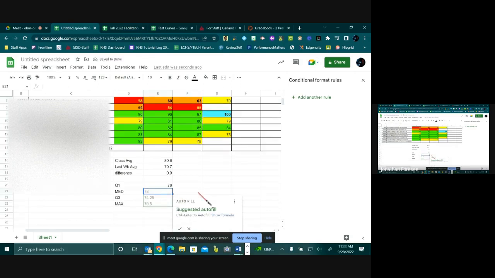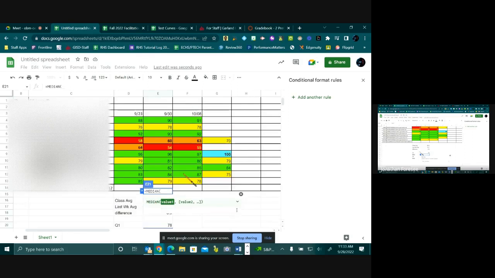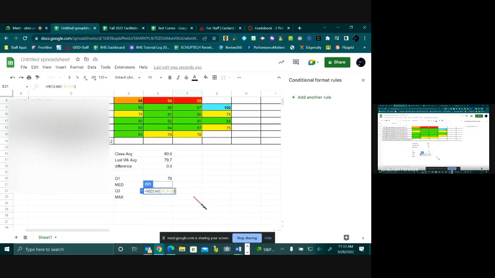I can autofill by doing control enter. It's going to be wrong, but I can at least adjust that way. So you could do that, control enter. I'm not going to. This one, I want the median. The median is also called quartile 2, so you could do quartile again. But if you do median and select all those, got it. And then quartile 3.